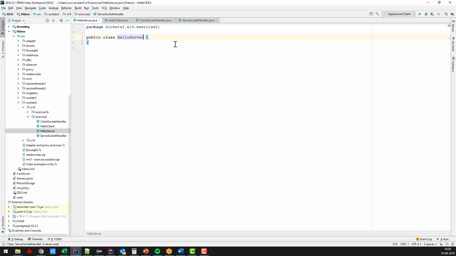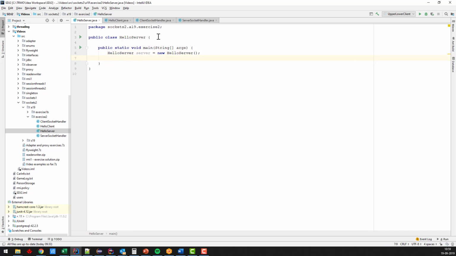Where's my server? Hello server. I will create my main method, and I will create a new hello server. So just like in the previous exercise, I am only using the main method to create an instance of the server, and then I want to launch the server here. So let's make the launch method. This is where I would listen for incoming connections.